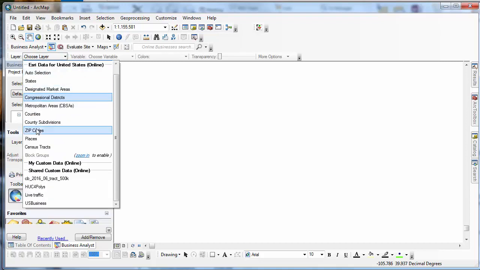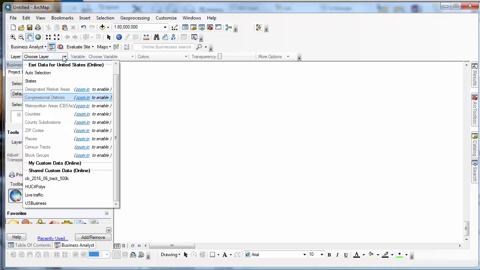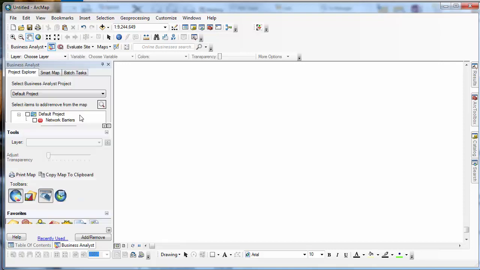And now all of a sudden we have some extra stuff here. If you're way zoomed out, some of these will be grayed out. They're only visible at certain zoom levels. You can click on this and zoom in.